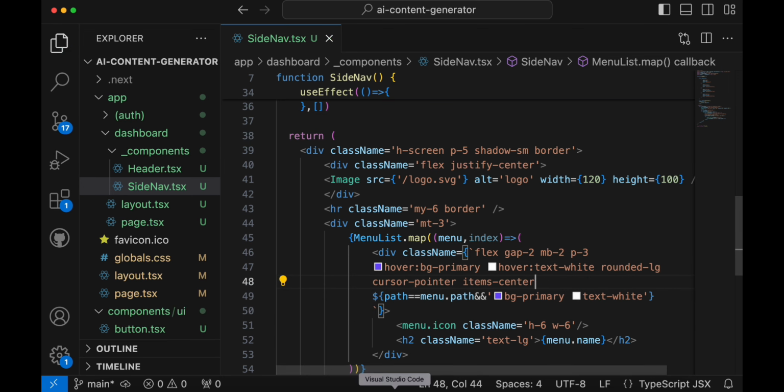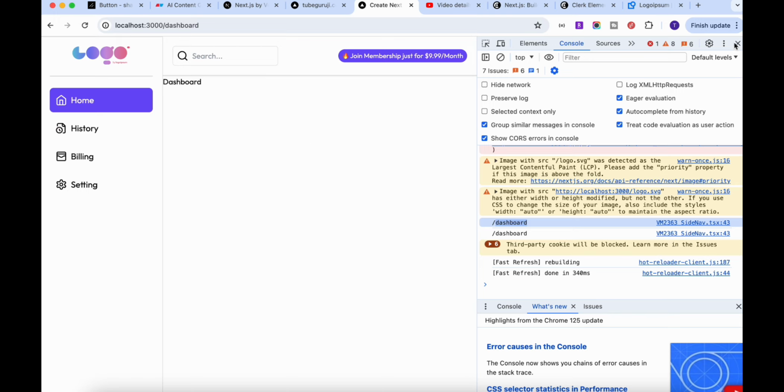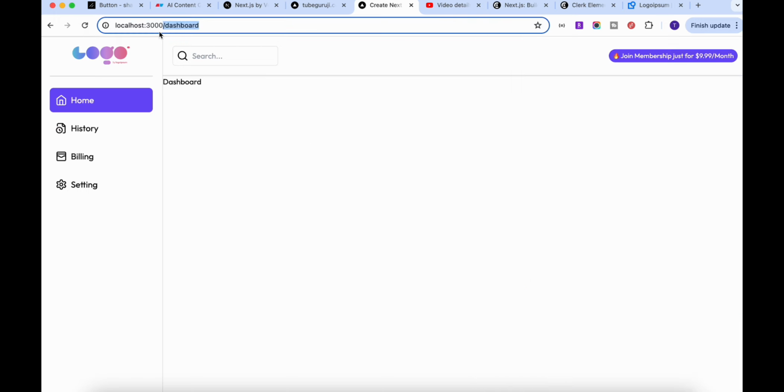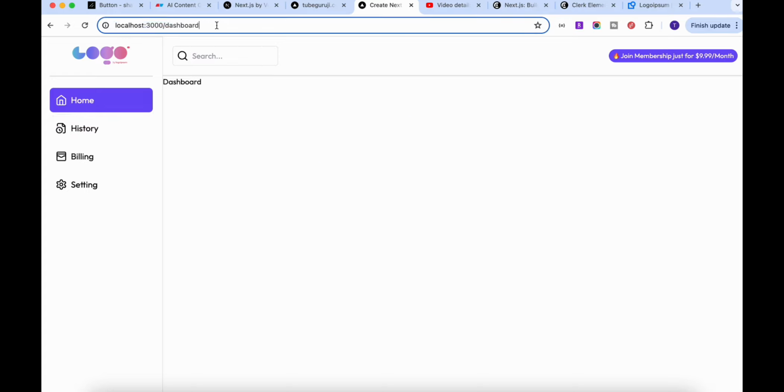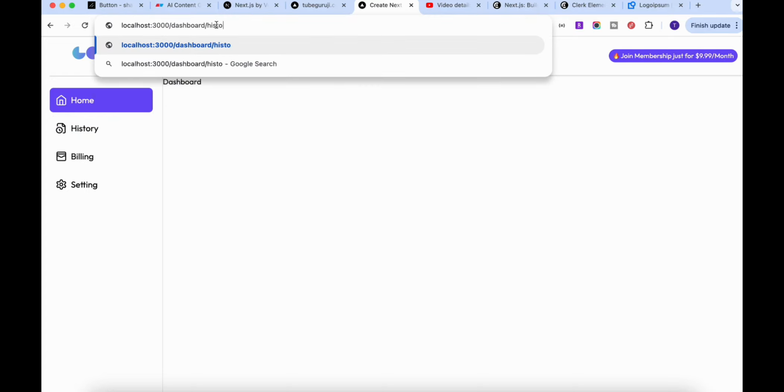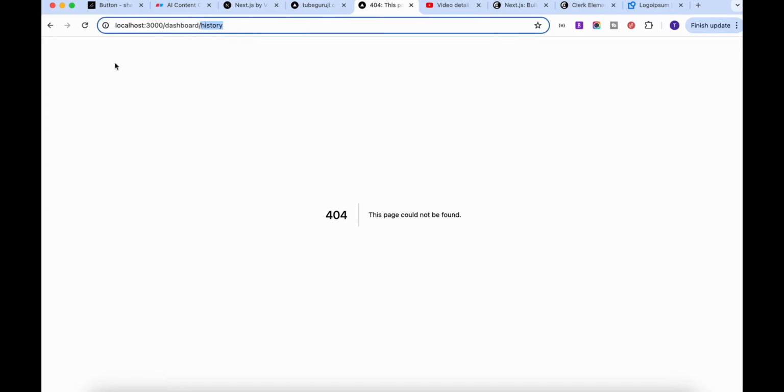Let's save this one, go back to our application, and now if you see, I'm on the dashboard. If I refresh it, the home screen is still showing as the active one. So that is very important. Once we have the history page, if I go to dashboard/history, then History will be the active one. Right now we don't have a history page, so it shows a 404 error.